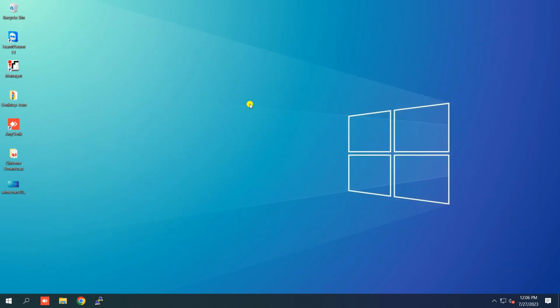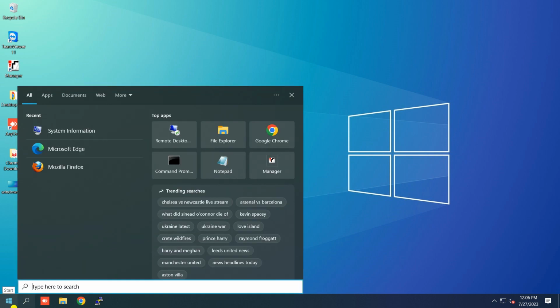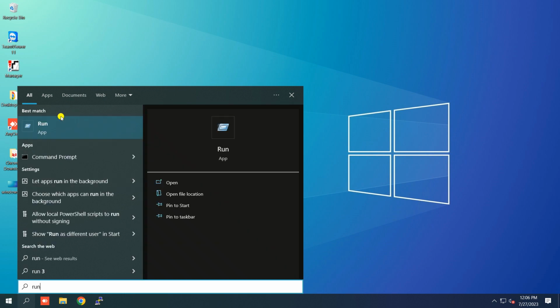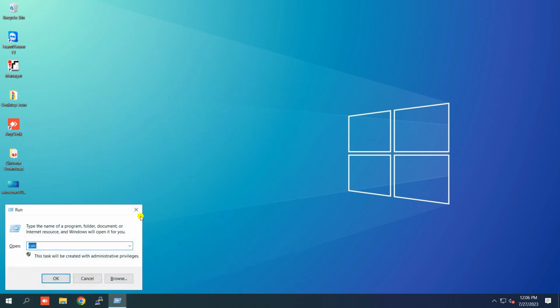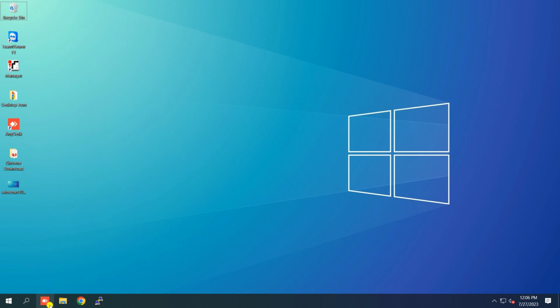Step 2. Command Prompt. Our second method involves using the Command Prompt to get computer details. Press Win+R to open the Run dialog, type CMD, and hit Enter to open the Command Prompt.